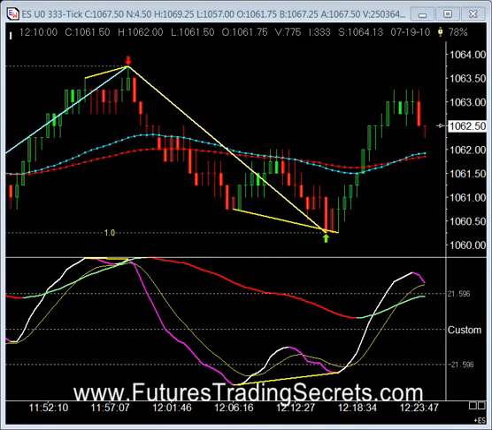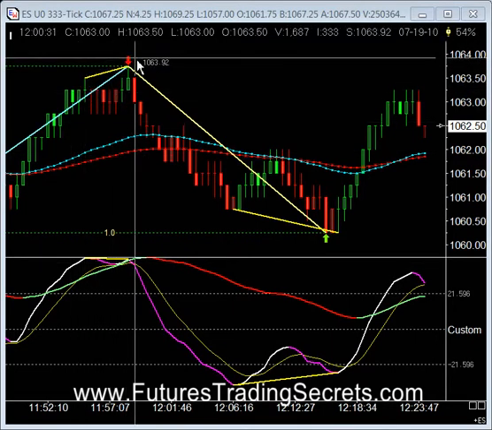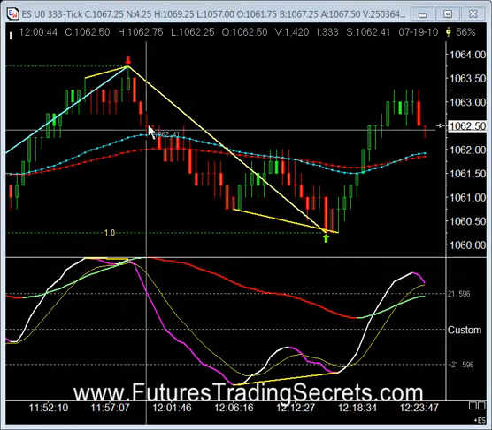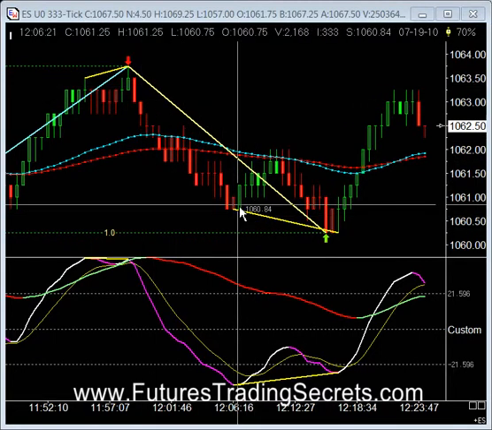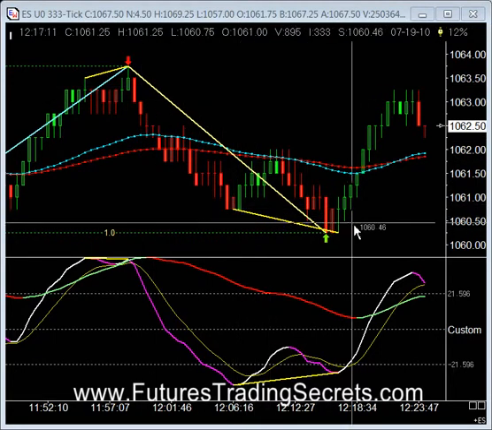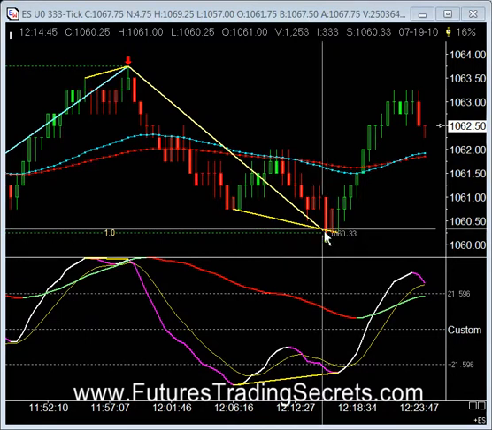I've been experimenting with something called a divergence tool in Ensign. To give you an idea, I'll show you how it's set up in a minute, but here was a nice divergence with a higher high and a lower high on the indicator. Price fell from 1063.50 to 1061 all the way down to less than 1060, about a 3 point move.